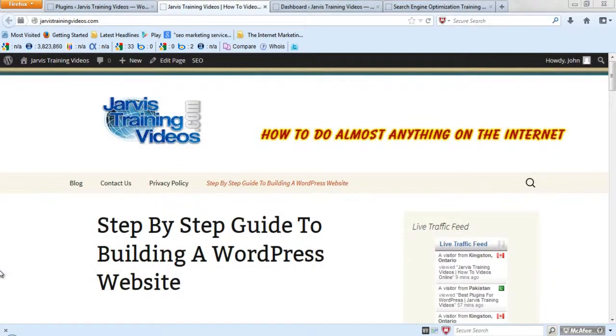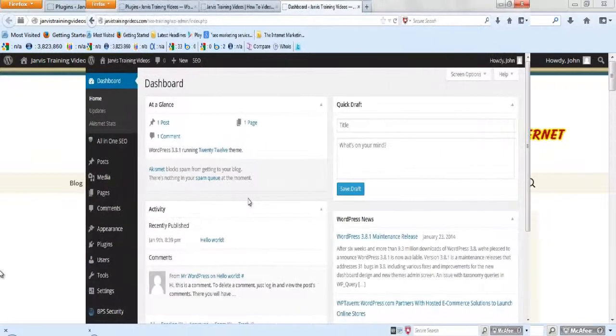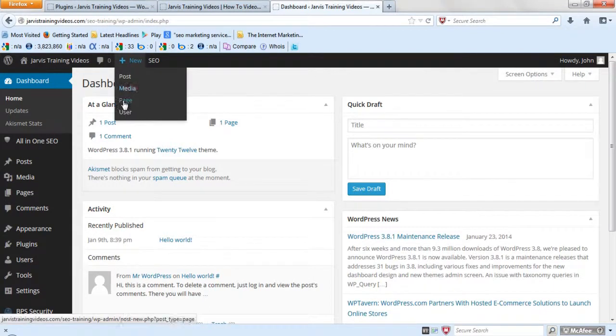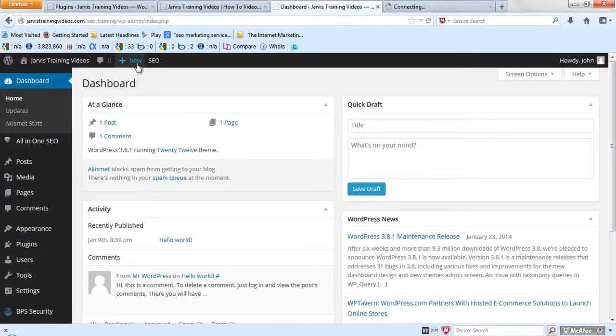This is continuing on with the best plugins for WordPress, and this time I'm going to install Contact Form 7 and Google Privacy Policy. So let's log into our dashboard. And what I'm going to do here is add 2 pages. So go new page. I'm going to open it up in a new window to make it go a little bit quicker.